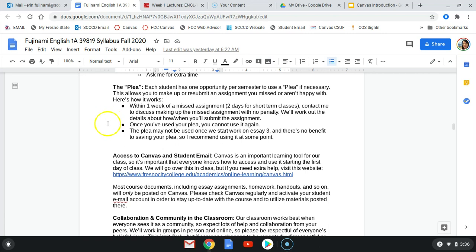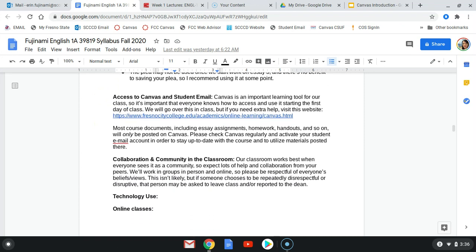However, once you've used your plea, you cannot use it again. And the plea can't be used once we start work on Essay 3, and there's no benefit to saving it, so I definitely recommend using it at some point if you need to. So just think of it as like your get out of jail free card. You have an opportunity to just mess up and just let me know, hey, I need to use my plea, and we'll work out the details.